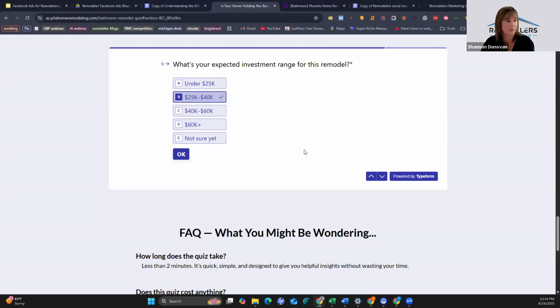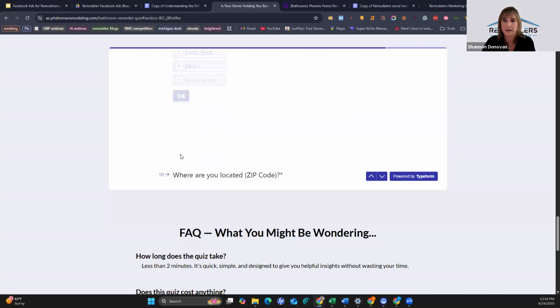What's your expected investment? So this will tell you too, right? If somebody clicked on all the high, I want the best bathroom, I want all the luxury features, but I want it under $25,000, right? Now, they're probably not going to be our best candidate. Maybe worth a phone call, but not going out to a visit unless they have a better idea on pricing.